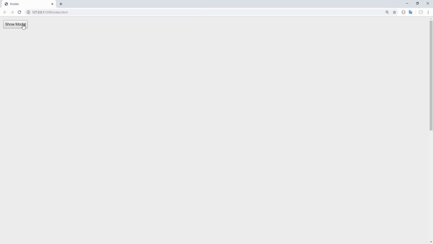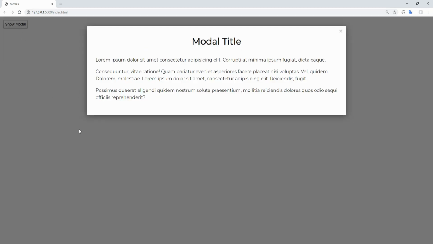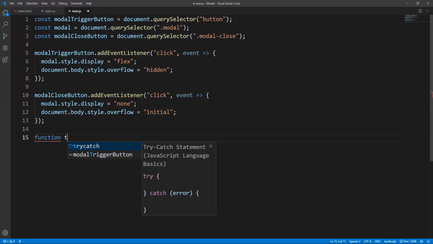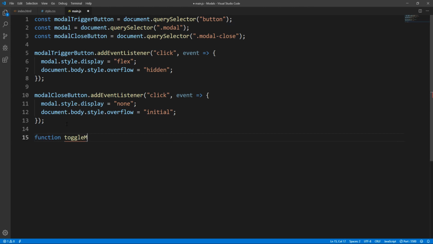Next step is to also be able to close the modal upon a click over the background overlay and not the modal box itself. But first, in order to avoid repeating stuff, let's create a function called toggle modal, which will be responsible for opening or closing the modal.